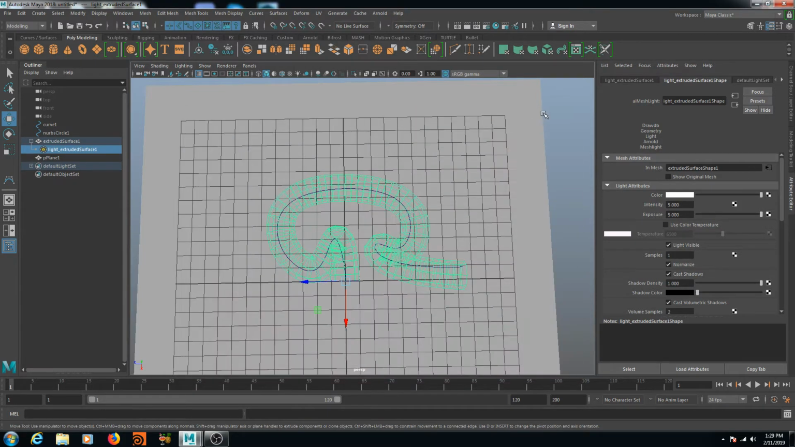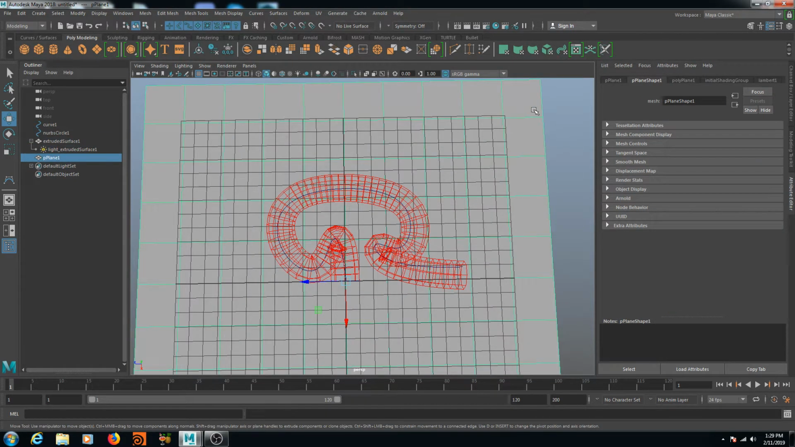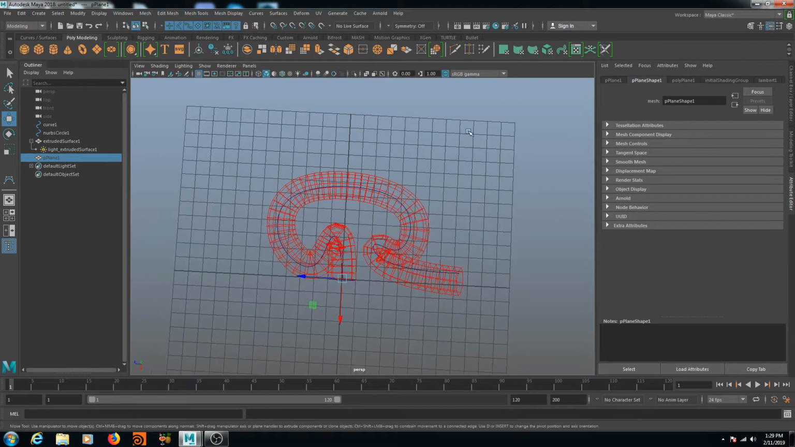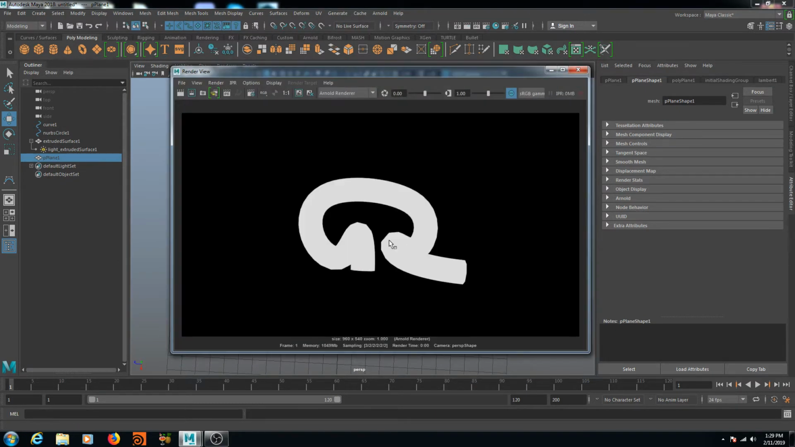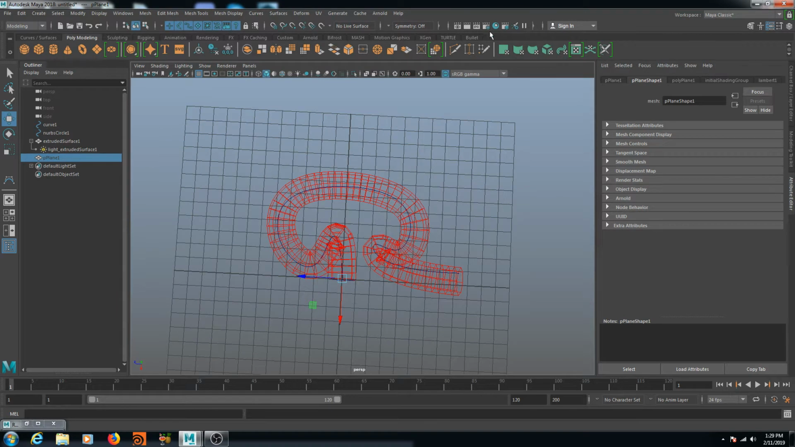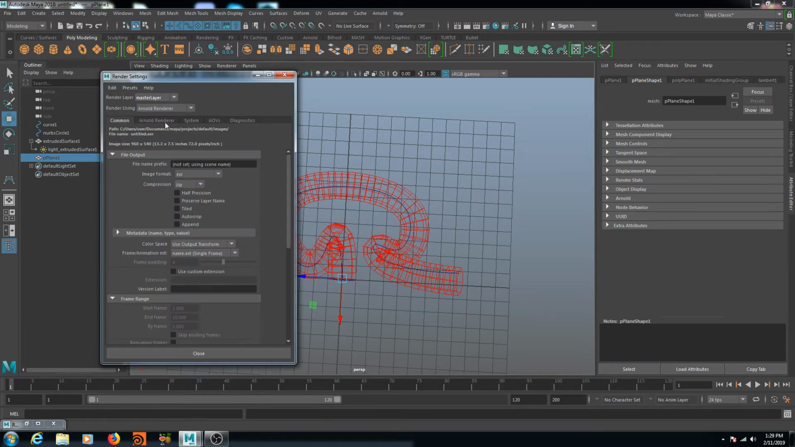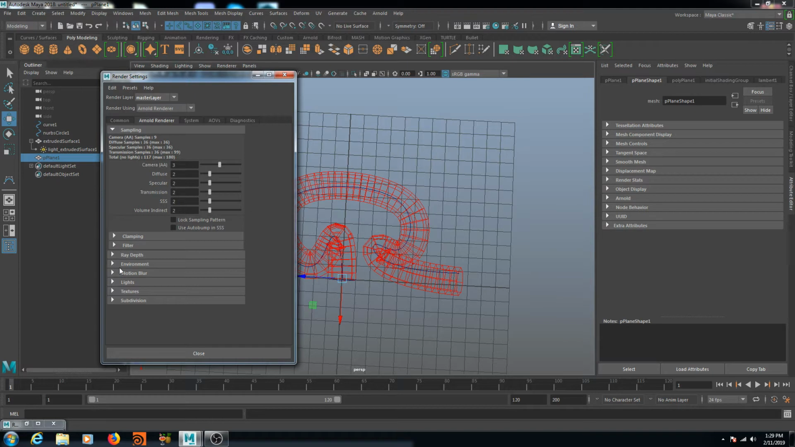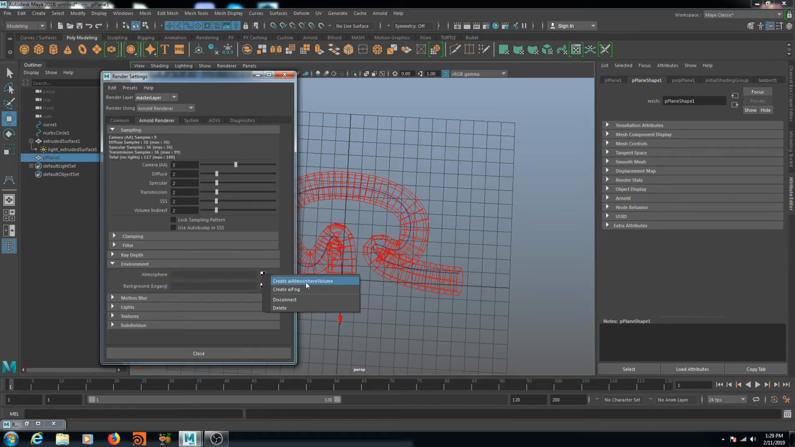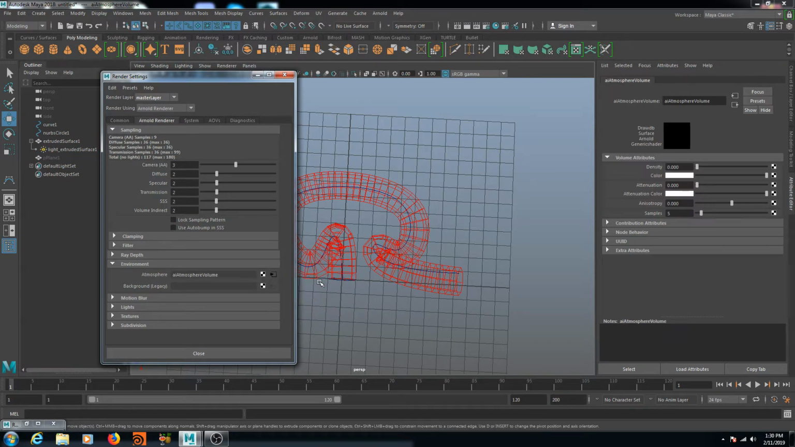Now if you don't want to do that for some reason, we can just turn that off. If I turn that off though and I render now, we're not going to see any glow, we're just going to see the object. So that's where we would want to come back and add some environment. So if we come up here and click the clapper with the little gear at the very top, and come over to the Arnold Renderer tab, come all the way down where it says environment, click on atmosphere, and let's create AI atmosphere volume. Okay.